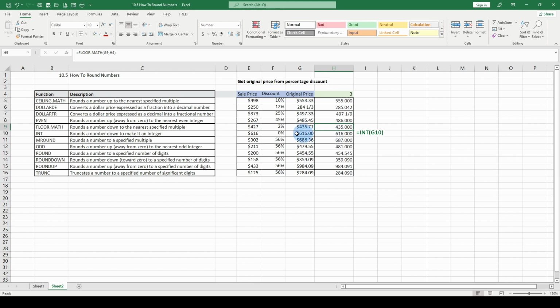Integer, let's change this to 0.44. Now let's go 0.12. Discount 12%, 467. You can see it doesn't matter what we do. This integer will always be the integer. Odd, if we have 479, it'll round up to the next odd integer, which would be 481. We had even, where we had 485, it rolled it up to the next even integer.